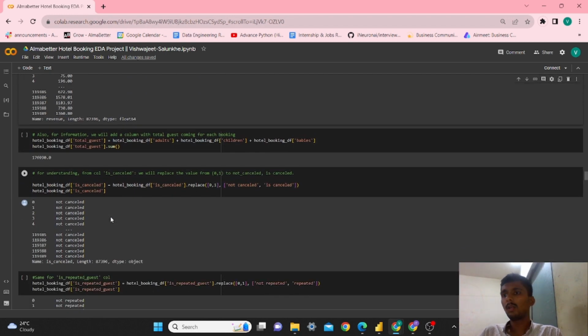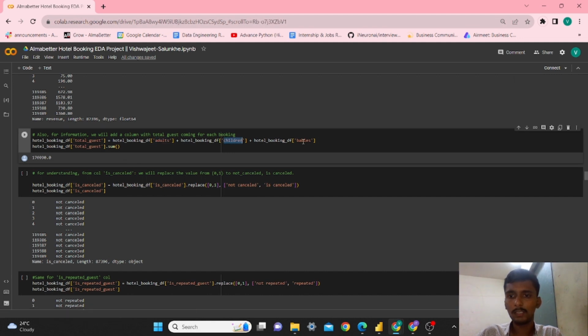So the total number of guests present in a particular row is the number of adults, number of children, and number of babies present. Summing that, we get the total number of guests. The total number of guests present in all the hotels was 1,76,990. This is a total number across all the hotels, but this column consists of guests in that particular row, in that particular booking.